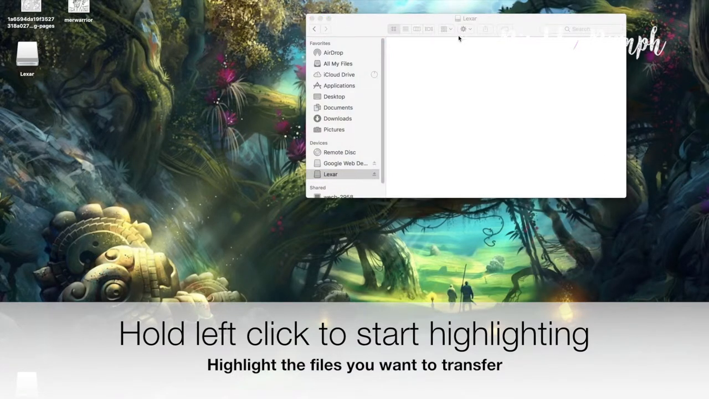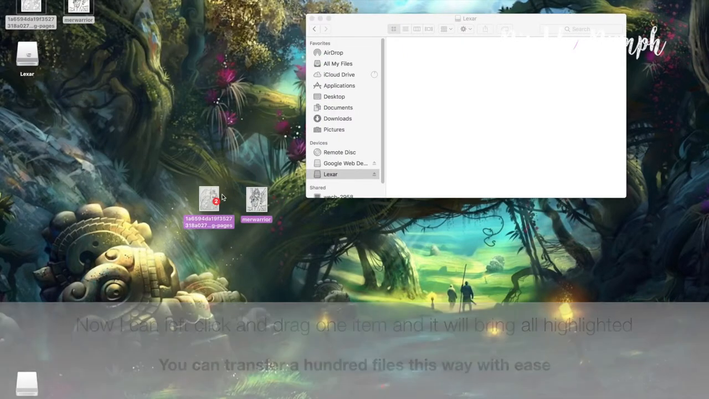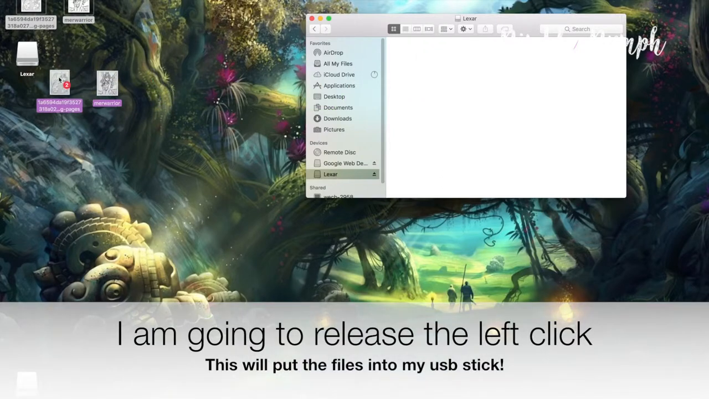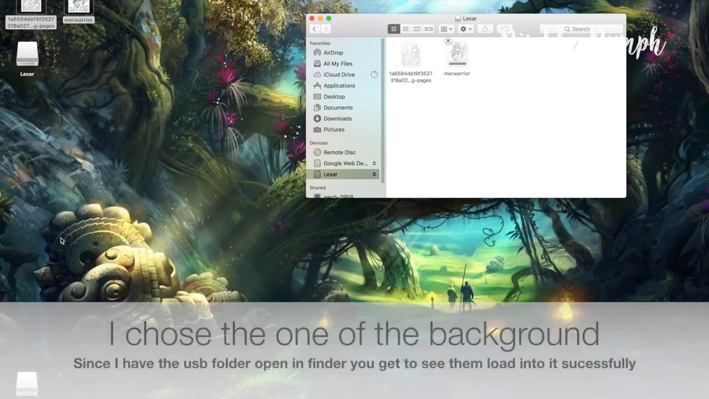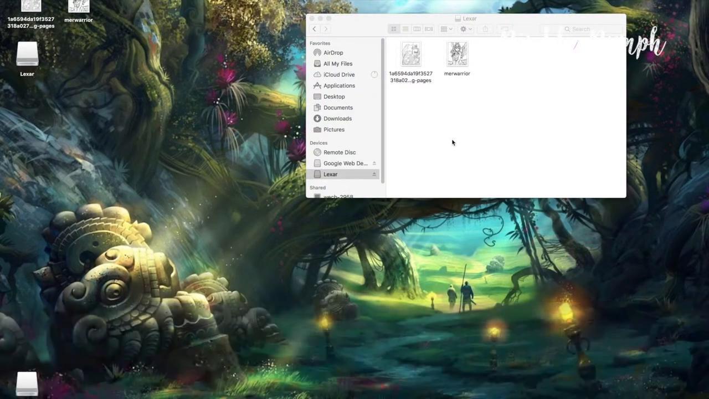Hold left click on your desktop to start a highlight, highlighting the files that you want to transfer. Now I can left click and drag one item and it will bring all of the highlighted items with it. You can transfer hundreds of files this way with ease. The red tube means that I'm holding two files, and the green plus sign means that I'm adding files to the folder I'm hovering over. I'm going to release left click and this will put the files onto my USB stick. I chose the ones on the desktop or background. Since I have the USB folder open in Finder, you get to see them load in successfully.